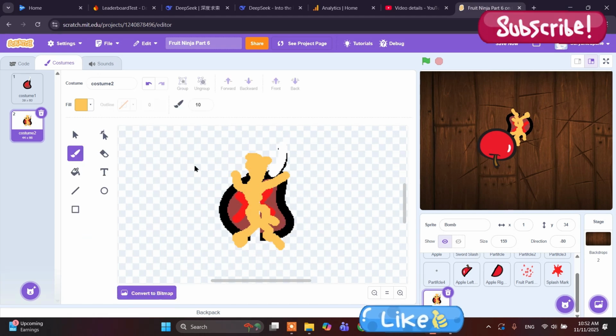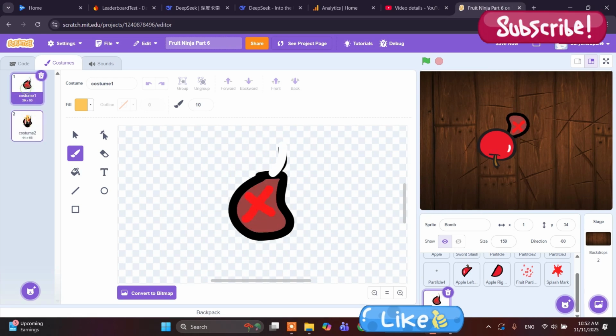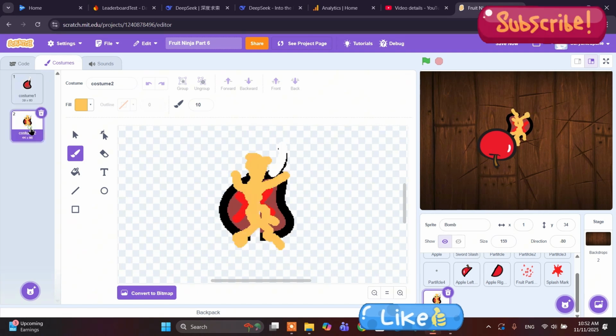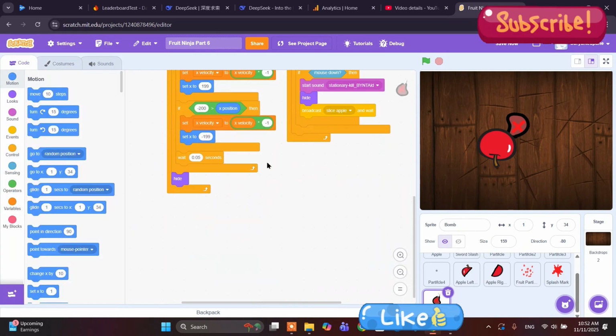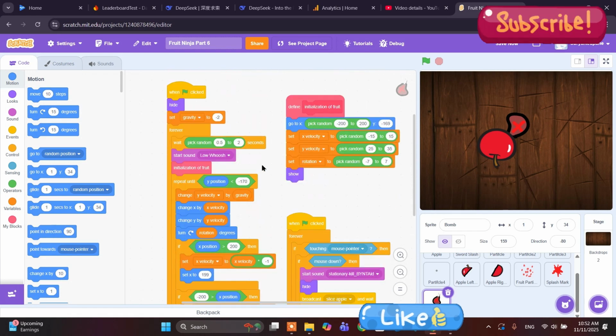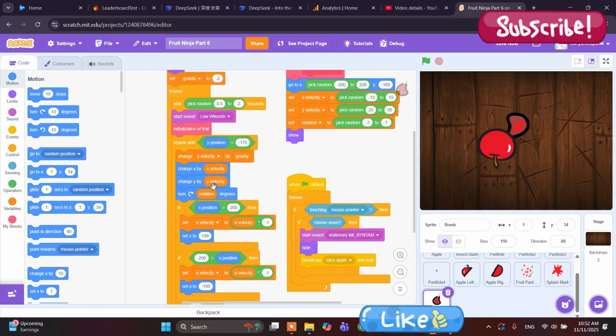Great. Okay, that's good. So we have two costumes for the bomb, one for normal, and when it explodes, we will switch to this costume. That's great. Let's go back to the code, and in the code we have got everything here. But we need to modify it a little, because these variables are from the apple, so we don't want the apple variable. We don't want to initialize the fruit, and we want to rename this block also.